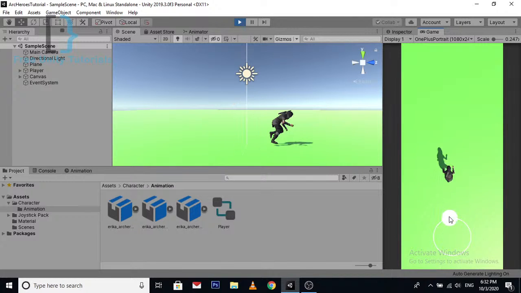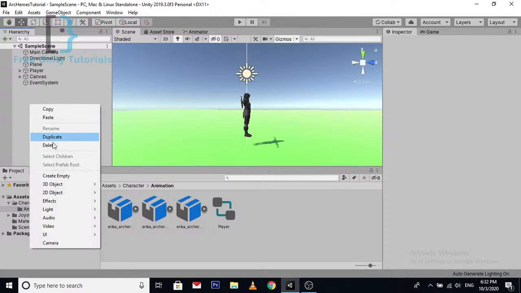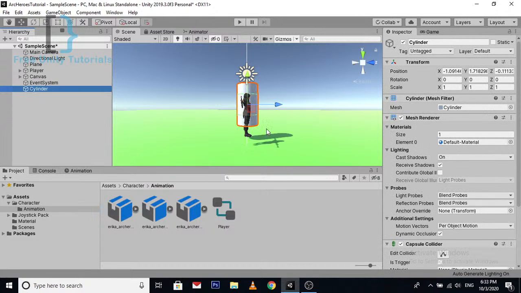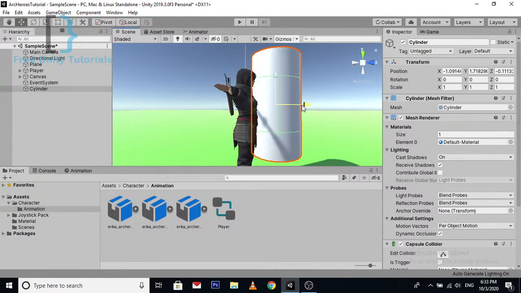Here we have put the joystick and added the animation to our character, and as soon as we stop moving, it will start attacking the enemy. So today we are going to add the arrow and the arrow attack feature. First of all, I'm going to create a new cylinder for the arrow, and just do the scale.